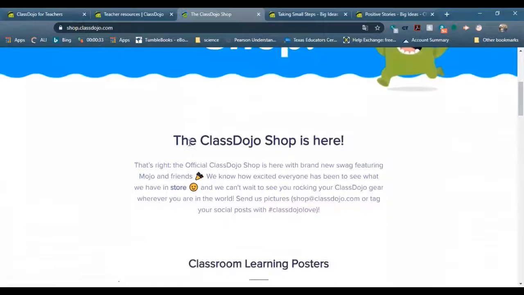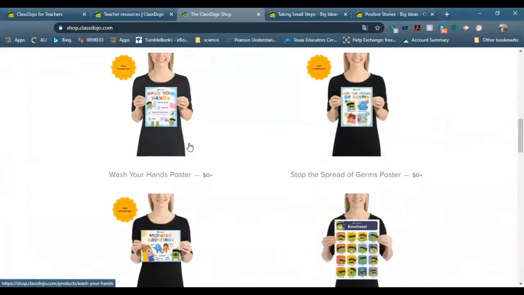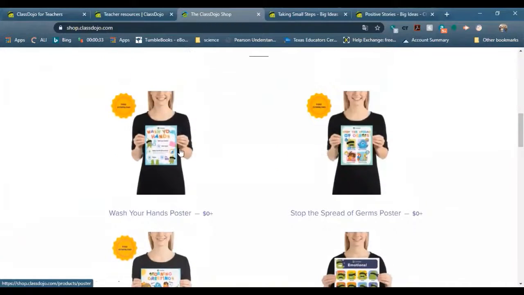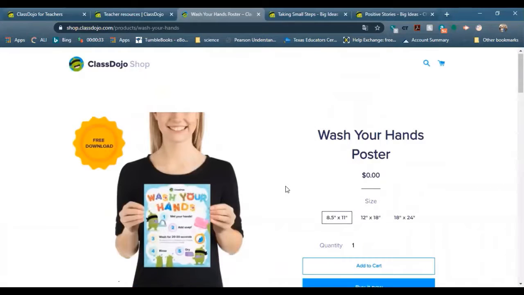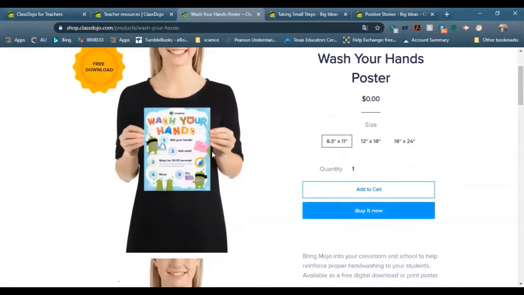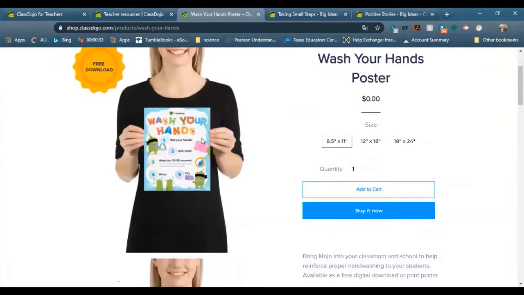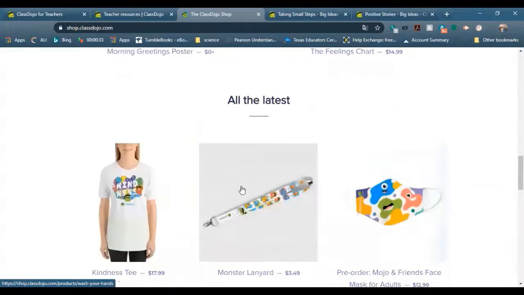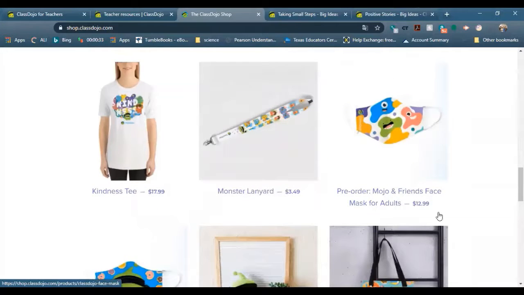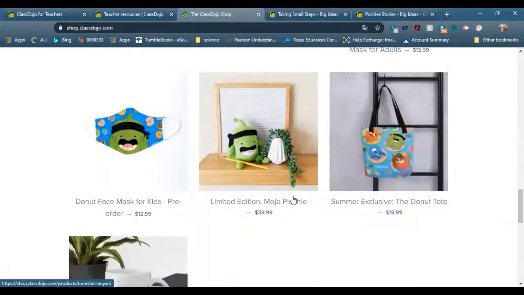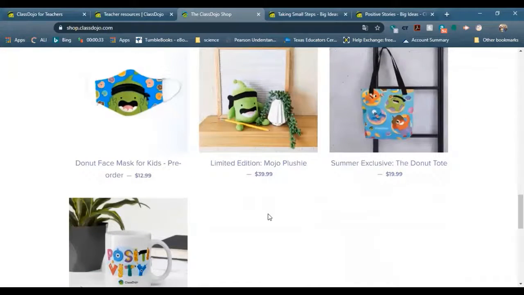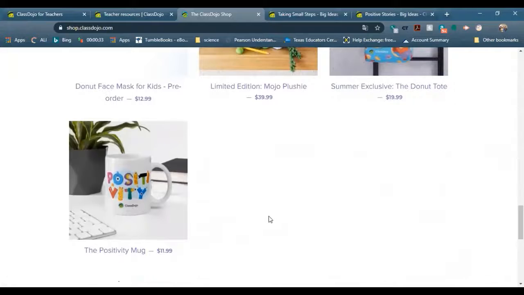Classdojo store. This is also new. Here's where it was. Wash your hands. So they do have posters. I think they moved it. This store is brand new. So they'll have little posters, little guides and things like that you can print out for your students, put in your classroom if you would like. So a lot of these are free, except for, ooh, they have swag now. Pretty cool. This wasn't here last year from what I remember, but that's pretty cool.